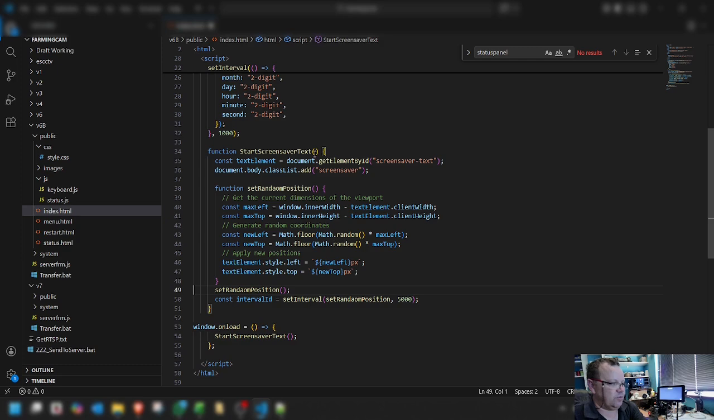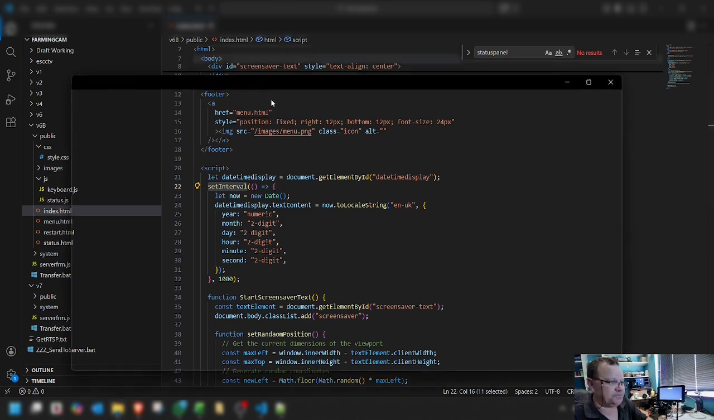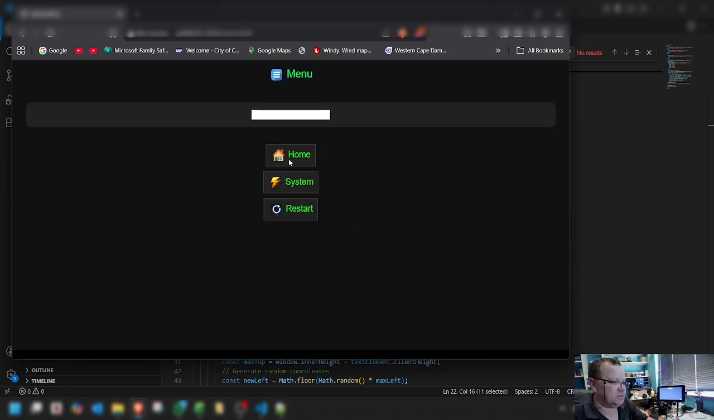Okay, so the moving around of the text is separate from us doing the interval here, where we update the text every now and then. So every second we're updating the text. So I'm going to upload that back to the Raspberry Pi, and let's see what the difference is. Right, so we didn't update the server, so we can just do a page refresh.